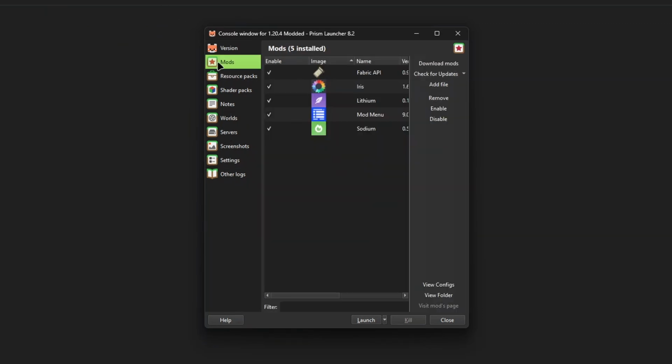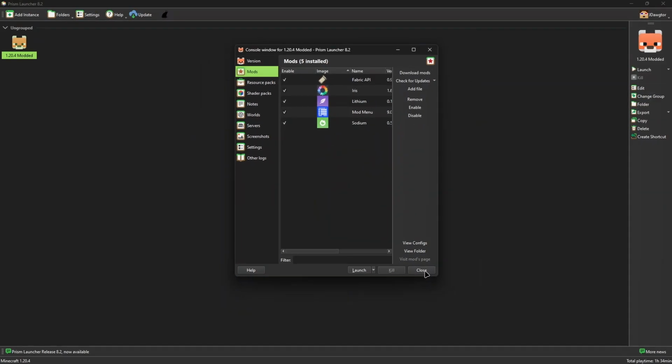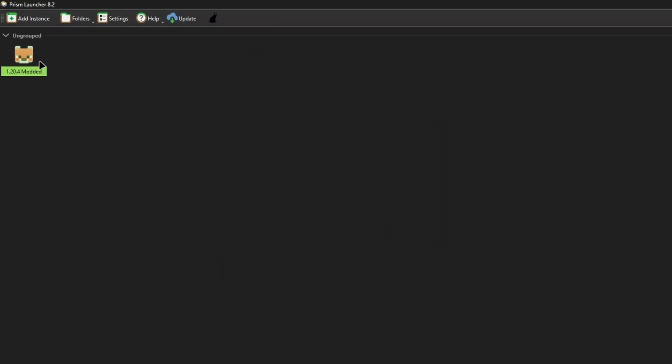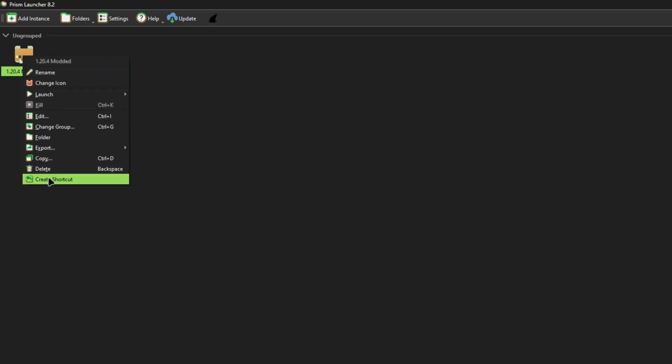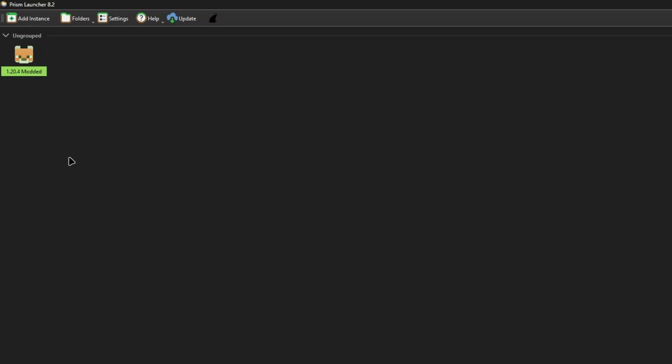So once we have the mods and everything that we want, we can close this and we can start the game. So you can double click it, or you can right click and launch. You can also, if you wanted to, create a shortcut, and it'll put a shortcut to this instance on your desktop, which you can also double click and it'll start Minecraft.